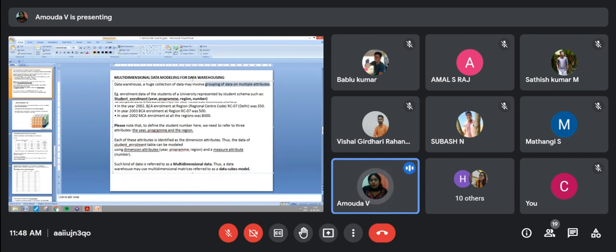You can see in the year 2002, BCA, Regional Center Code RC07, Delhi was there. So, according to the year, the enrollment number is different for different programs and different regions. I have taken this for distance education. You see here, in the year 2002, BCA, so the program name is BCA. The region is the regional center code, probably Delhi, for that it is given RC. And the number is 350.